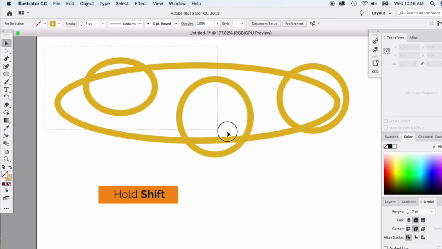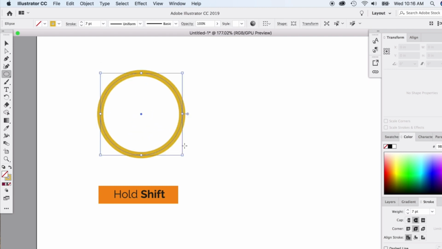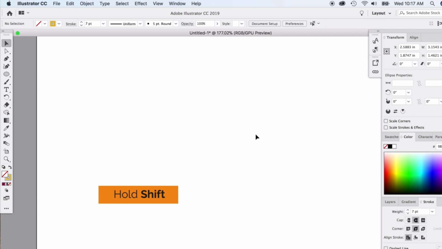There's a little keyboard shortcut. All you have to do is hold down the Shift key and then drag. It'll make a perfect circle. So let's go ahead and hold down Shift, click, and drag. So now we have some nice, beautiful circles. So let's create a few other shapes.